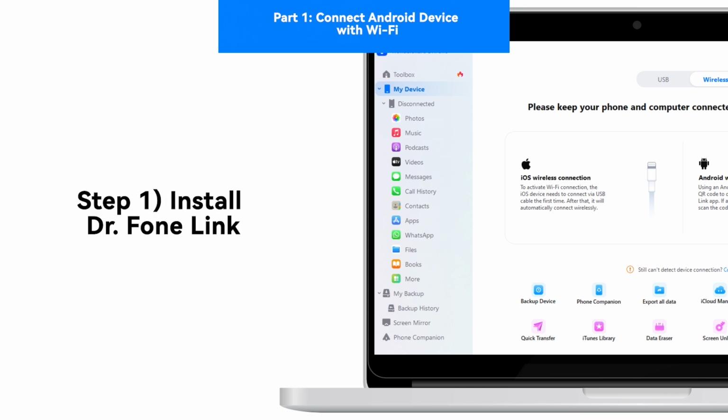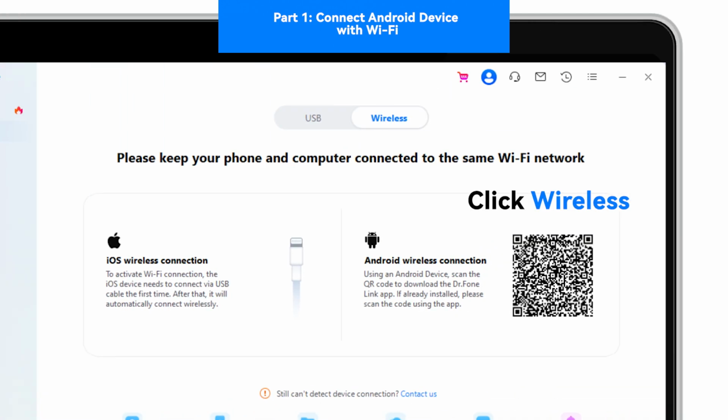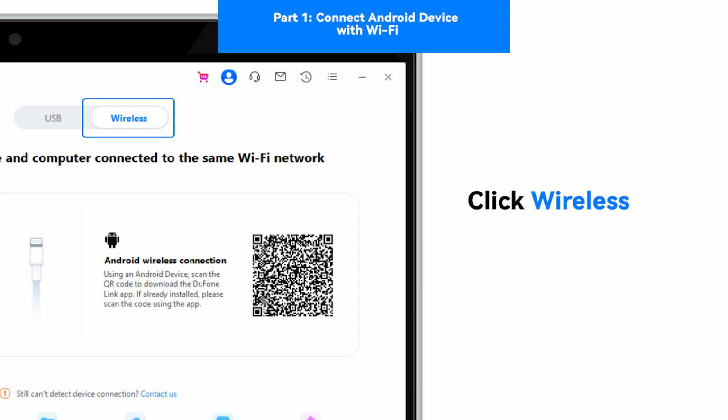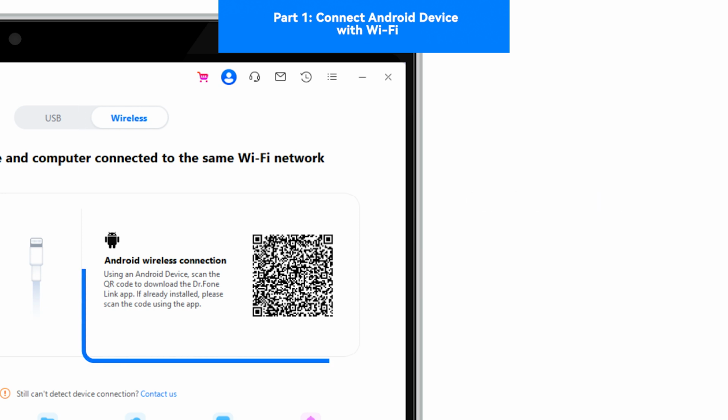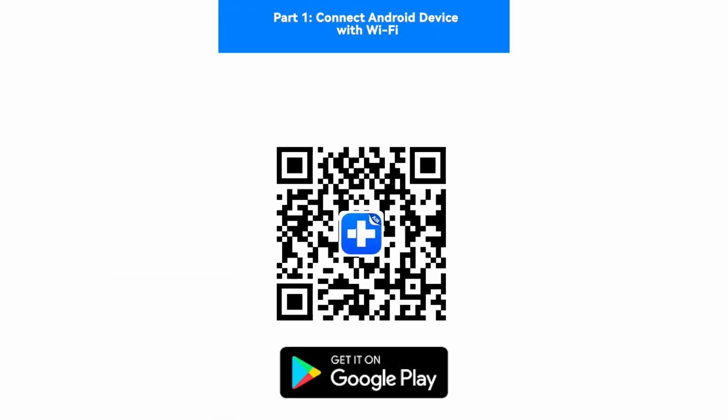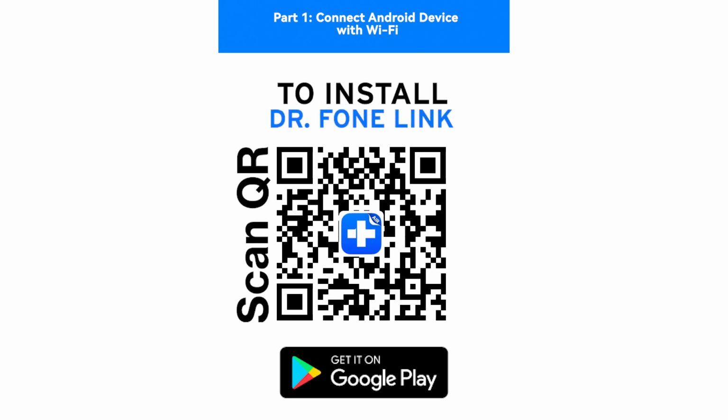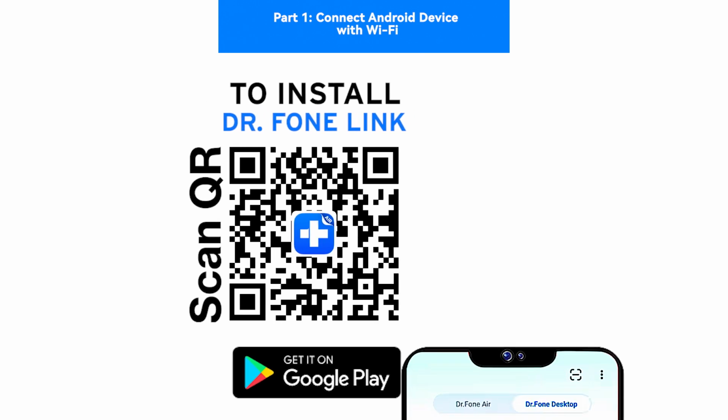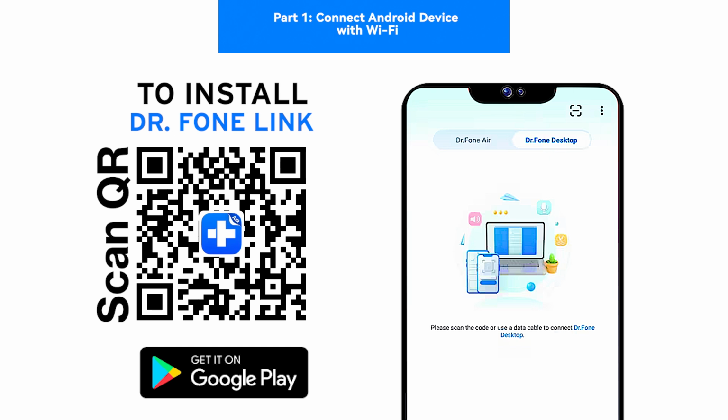Step 1. Install DrFone link. Before you get started with the process, install DrFone link to ensure your connection. Click My Device, then Wireless, and scan the QR code. This will install the DrFone link app.